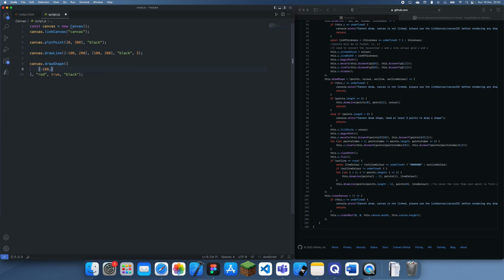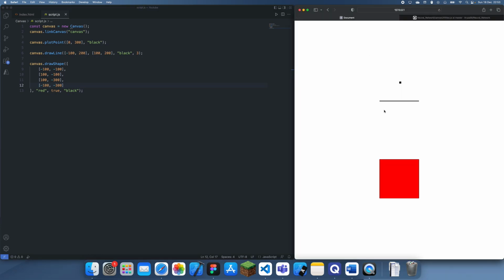So the first point we can have -100, -100. Then let's have -100, 100. Oh, actually no, let's have 100, -100. Now let's have 100, minus 200, or -300 since we want to make it a square. And now let's make it -100, -300, just like that. Let's see what our thing looks like. And yeah, that looks pretty nice.